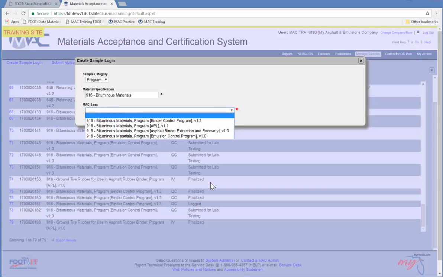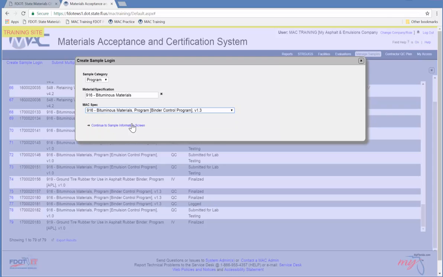There are options for the Binder Control Program, APL, Asphalt Binder and Extraction Recovery, and the Emulsion Control Program. Most typical program samples are for either the Binder Control Program or the Emulsion Control Program. You may disregard the APL option, as the State Materials Office will enter samples for this purpose. For this demonstration, we'll select the Binder Control Program spec.